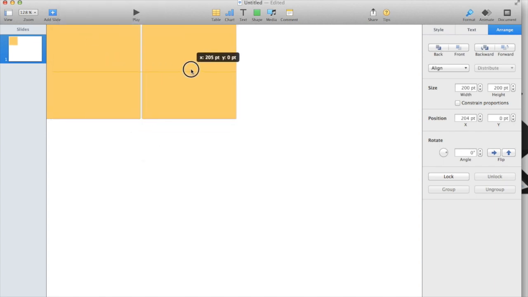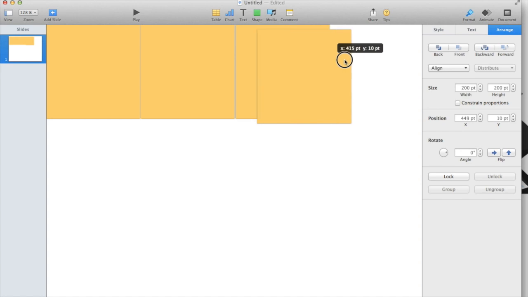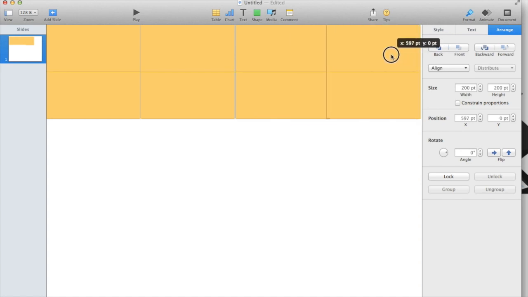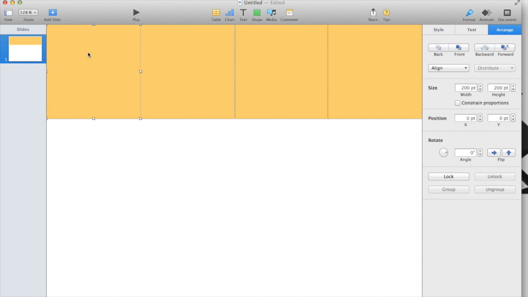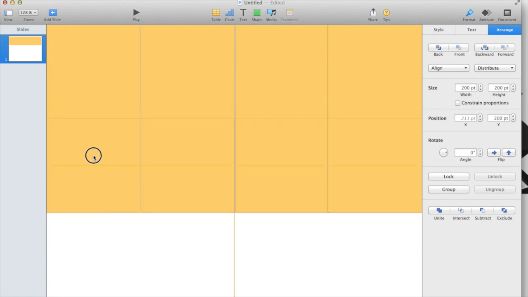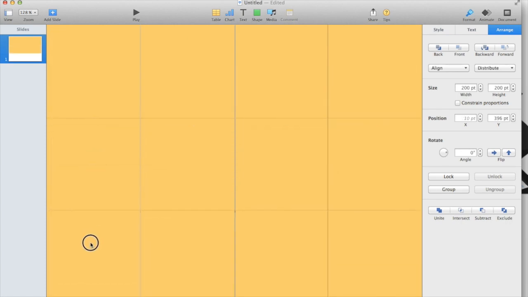But for now, I'll just use the shortcuts: Command C and then Command V. You can cover the whole screen. Okay, one more. And then I can make a copy of all these squares, and one more time. Now I have covered the whole screen with squares.